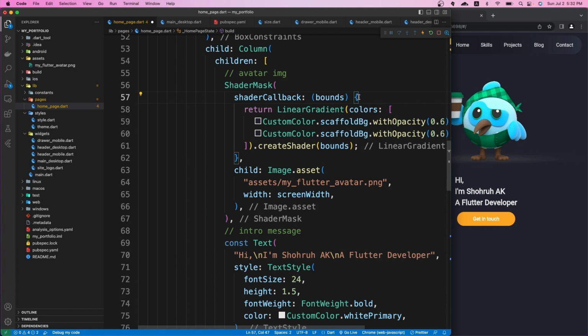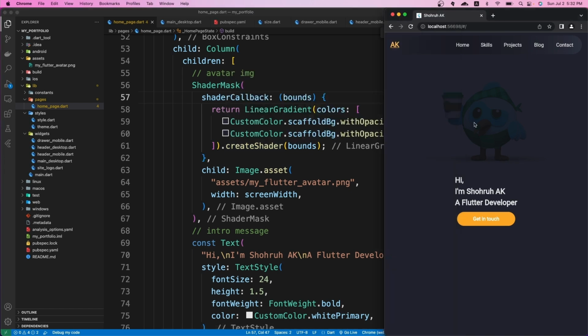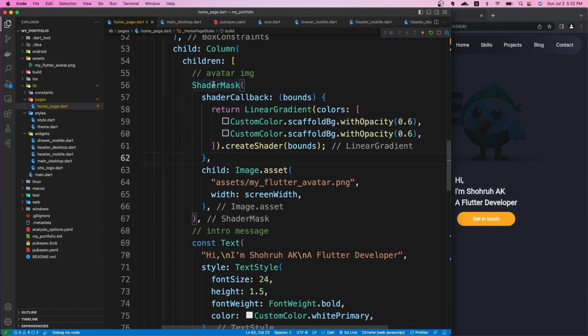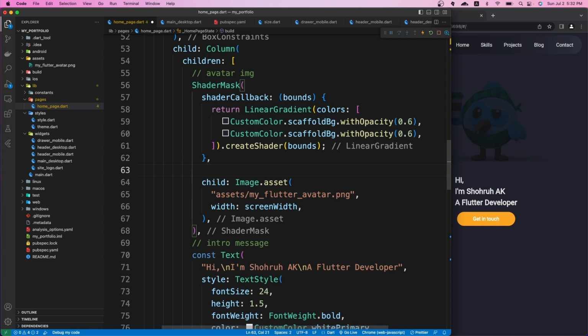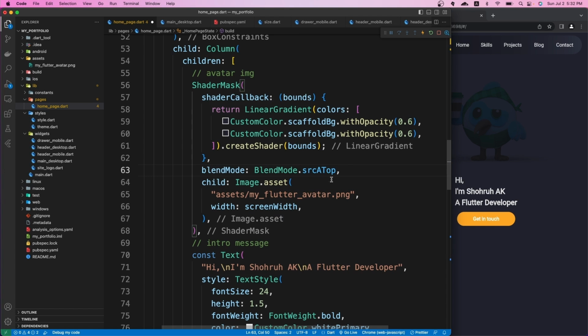Now, if we reload it, you can see we have this image with a lot of opacity. We don't want this kind of opacity. Basically, you can change the blend mode based on your widget or image manipulation. So for the blend mode of this shader mask, I want to use BlendMode.srcATop. This srcATop enables you to manipulate the opacity of the widget, in this case, this image widget.